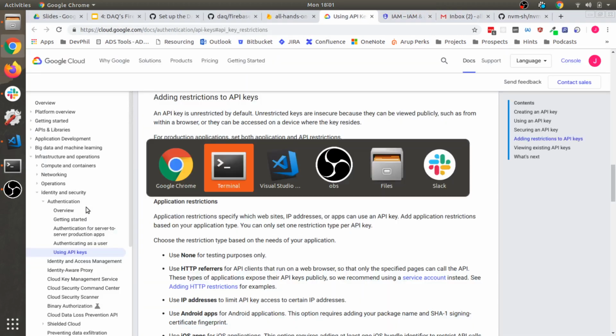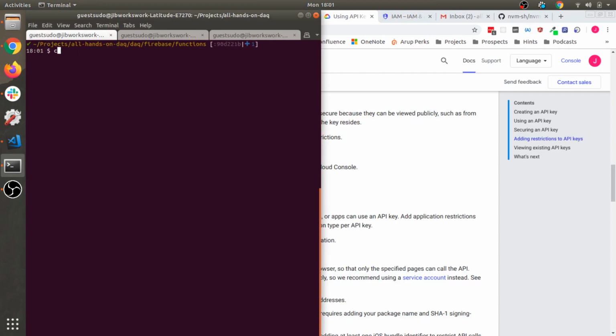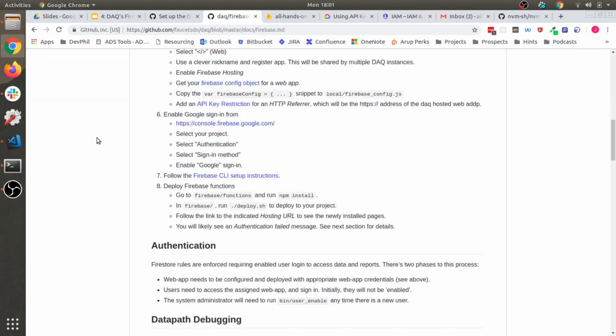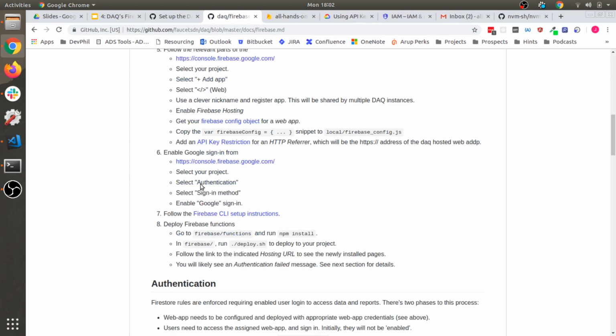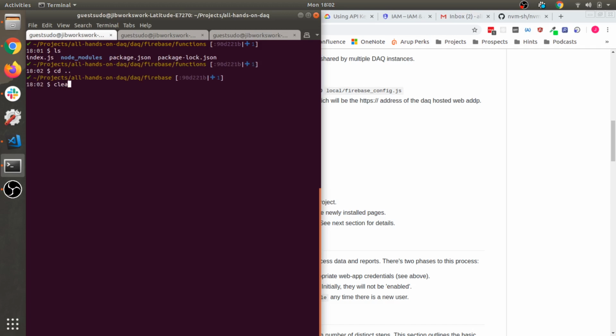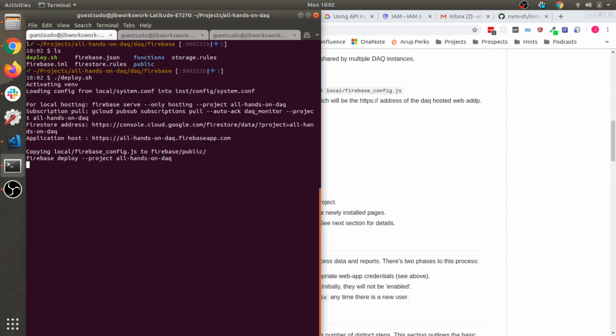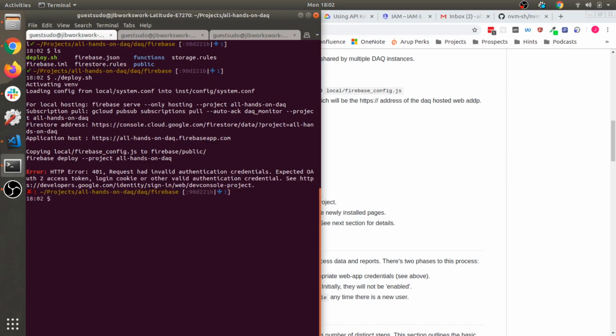Okay, so that's that. So we've installed our dependencies, does that work okay? Yeah, I'm pretty sure it did. So we have installed our dependencies for our Firebase functions, and then if we go back here in Firebase, there is a deploy script, which we will use. And that will use our, so this is where it all goes horribly wrong. Loading config from local system conf into inst config system conf. What have I missed? I wonder.